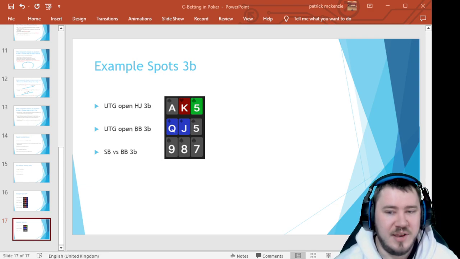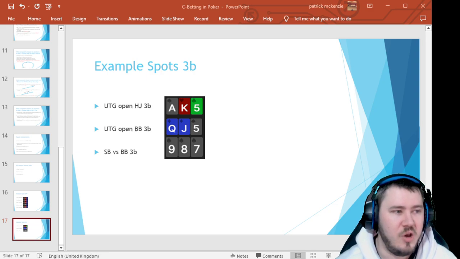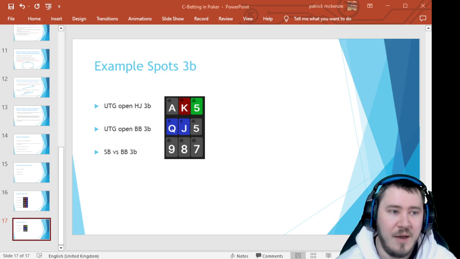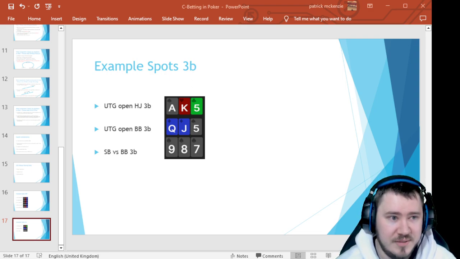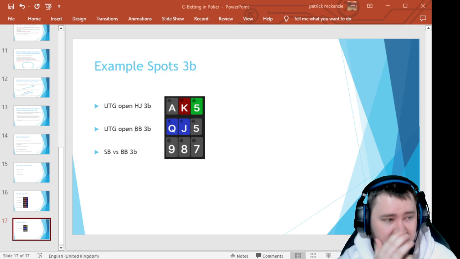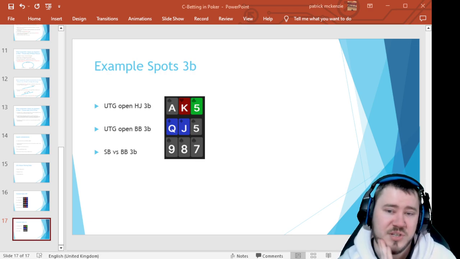Let's mix it up. Okay, so let's say we open, this is going to be an interesting one. Let's say under the gun opens, and we 3-bet in the big blind, and under the gun calls. So we get to a board texture of the Queen of Diamonds, the Jack of Diamonds, and the Five of Spades. So this is what's interesting, because UTG's opened, we've 3-bet in the big blind, UTG's called.